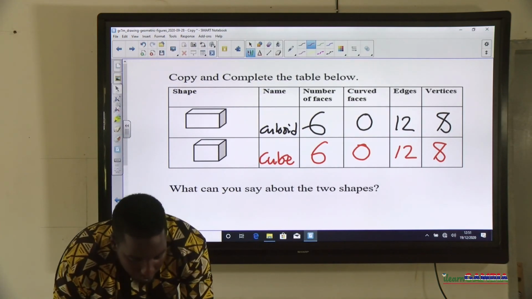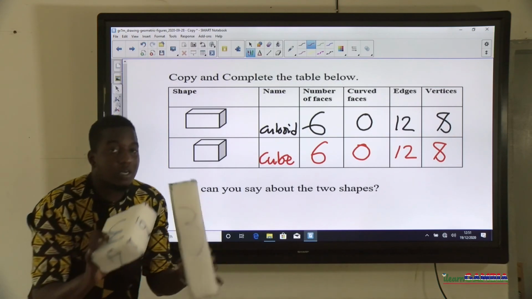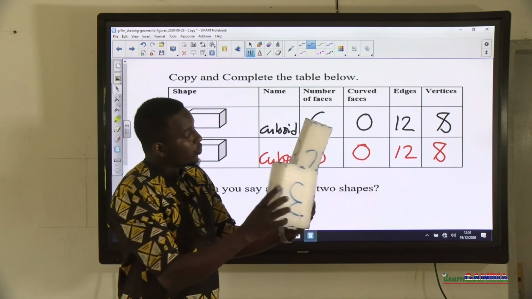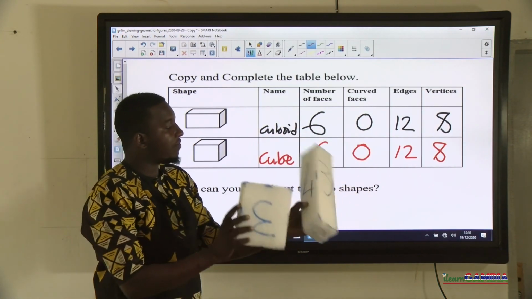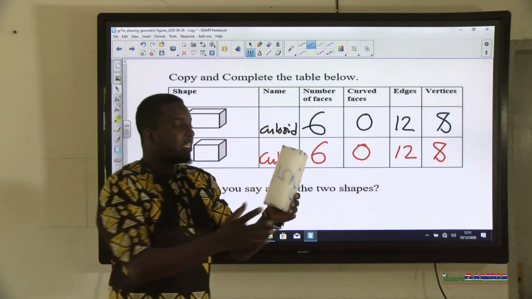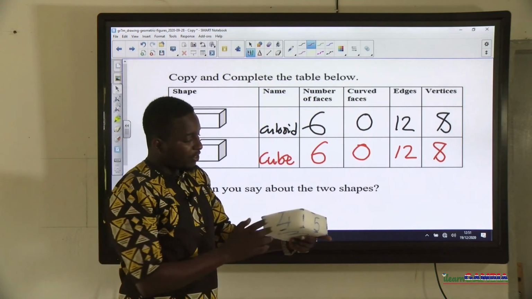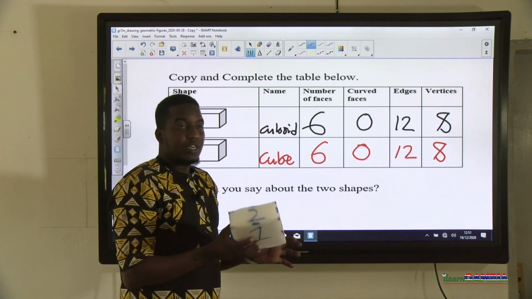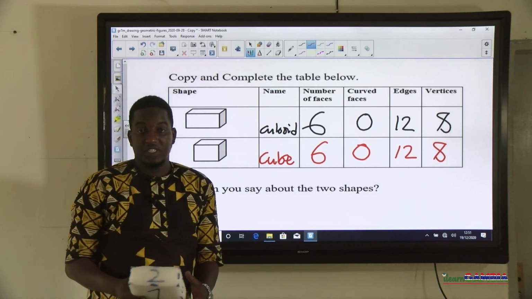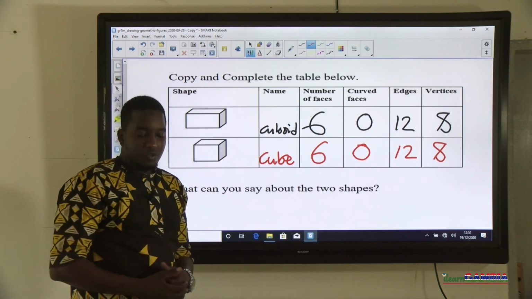But when you come to cuboids, although they also have 6 faces, the faces are not all equal. In this case, you will see that faces 1, 2, 3, and 4 are all equal, and 5 and 6 are equal. But if you come to this other cuboid, you will see that faces 1 and 3 are equal, faces 5 and 6 are equal, and faces 4 and 2 are also equal. So in cuboids, not all the faces are equal, but in a cube, all the faces are equal. That is what we can say about the two shapes.